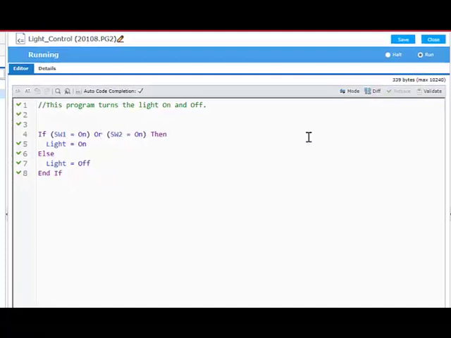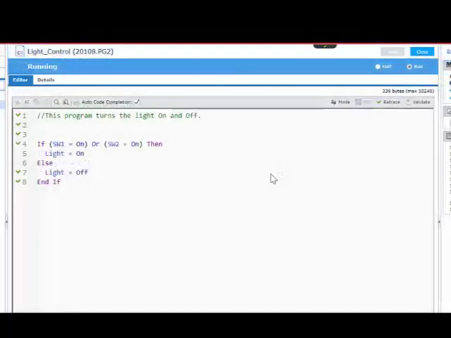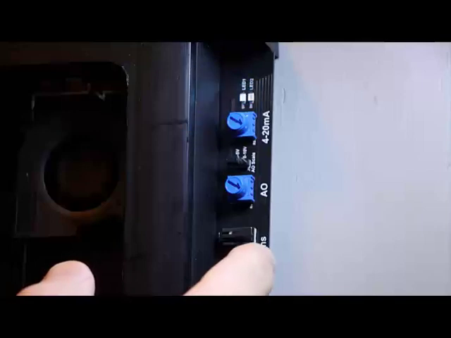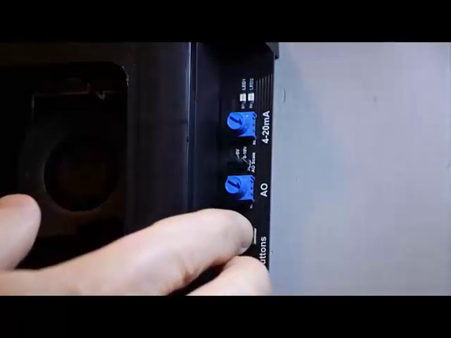Once we have that saved, we can then test our program by pressing switch 1 or switch 2. And here we can see if we push either button or a combination thereof, our light comes on. So our program is responding the way we want it to.